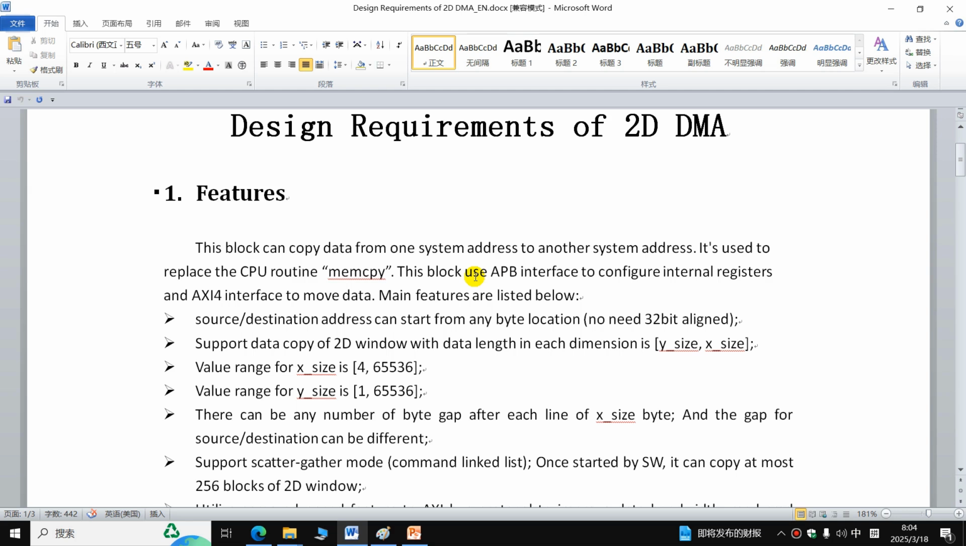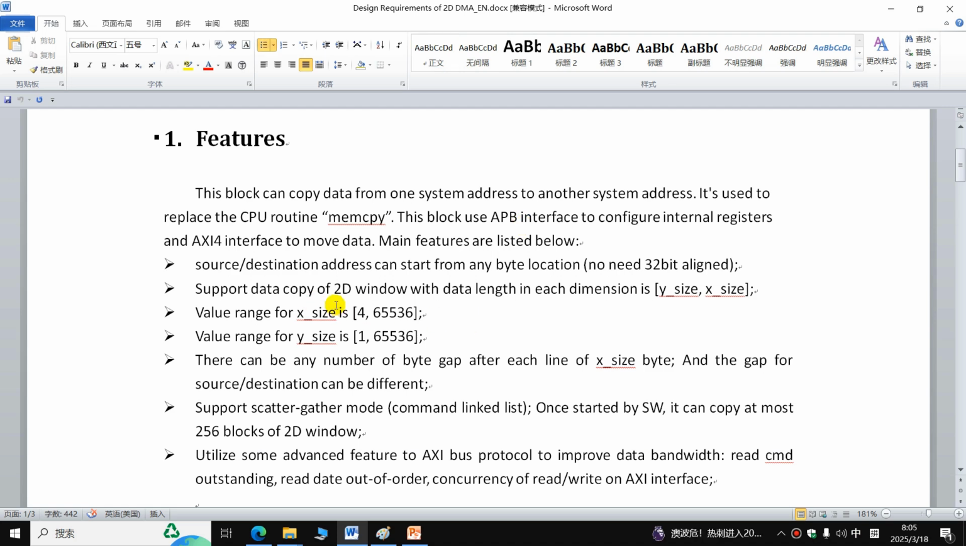Okay, after the analysis of application requirement, we have to figure out the features of our DMA controller. How to make a DMA controller that will ease the application of 2D games. So here, I list some of the key features for our DMA controller. The first is we need to have a DMA controller that can copy data of 2D window. This is because the data layout for the pictures is two-dimensional.